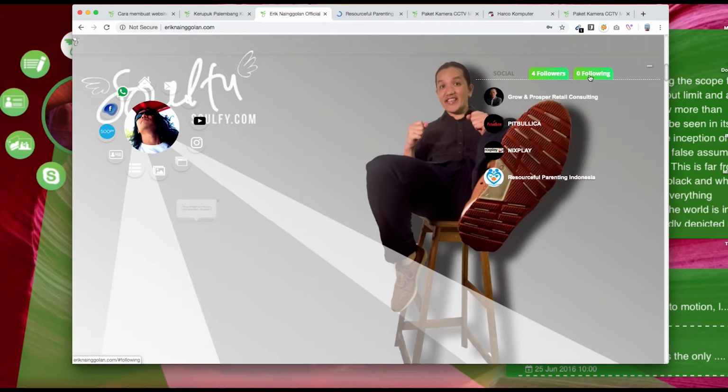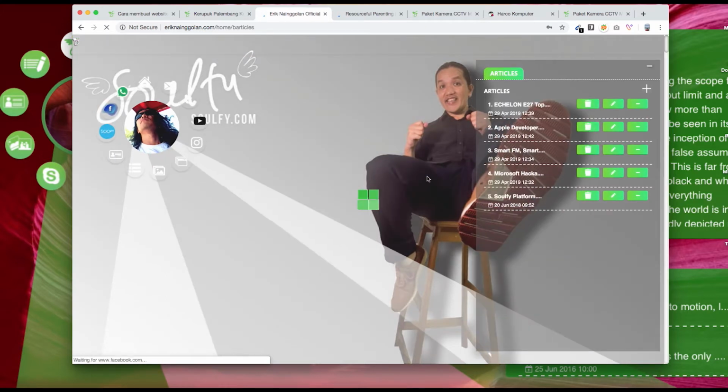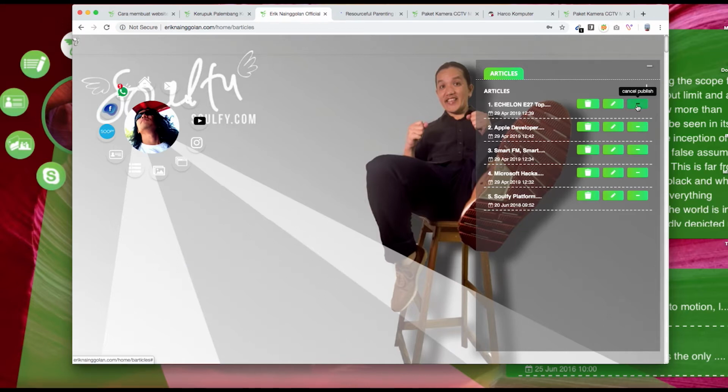Now here's another one. This feature is a bit hidden. We'll make it more prominent next time. If you go to article, you hit article in the back end. When you're logged in, you can write an article. The way you write an article, you just click the add button and write your article and publish it. This is the publish button.